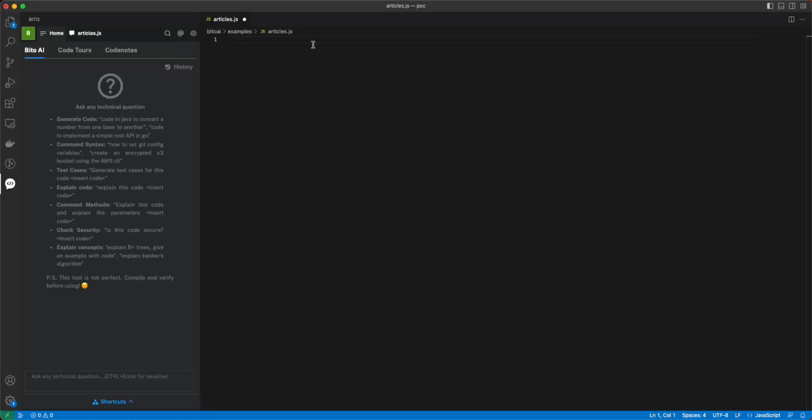I have to implement CRUD operations for the articles table, which stores details of the article, which is an ID and the date it was created in a database. Typically, writing CRUD operations is a monotonous task. So let me actually use Bito to help me out here.